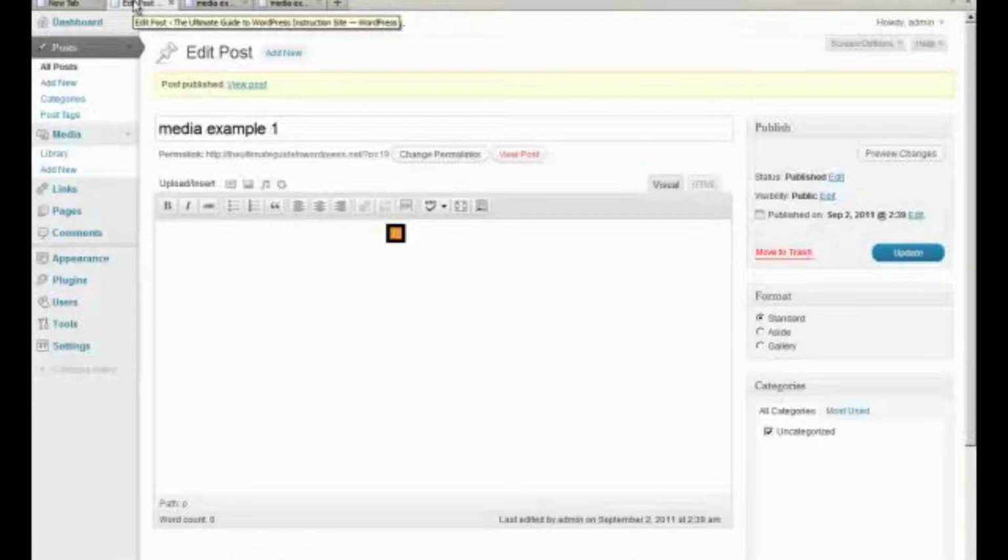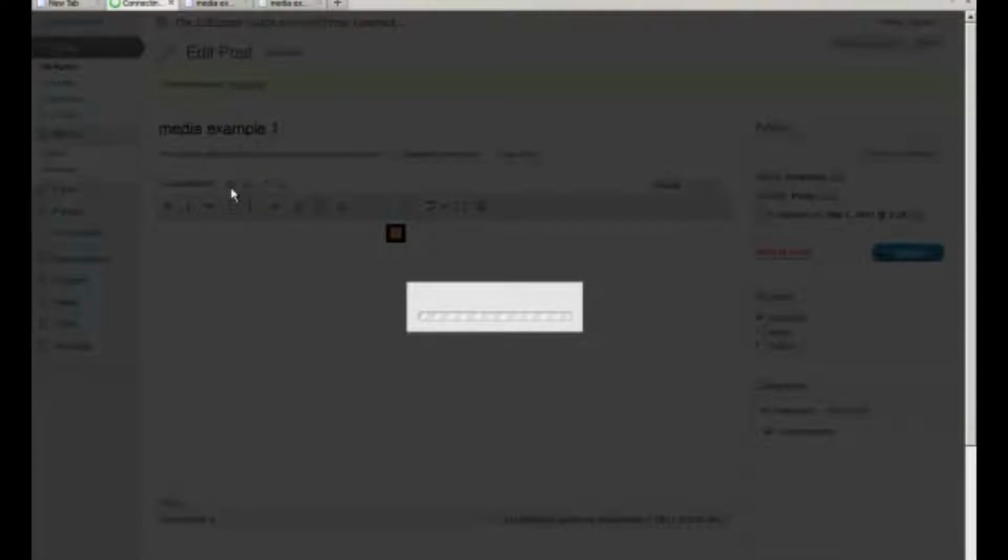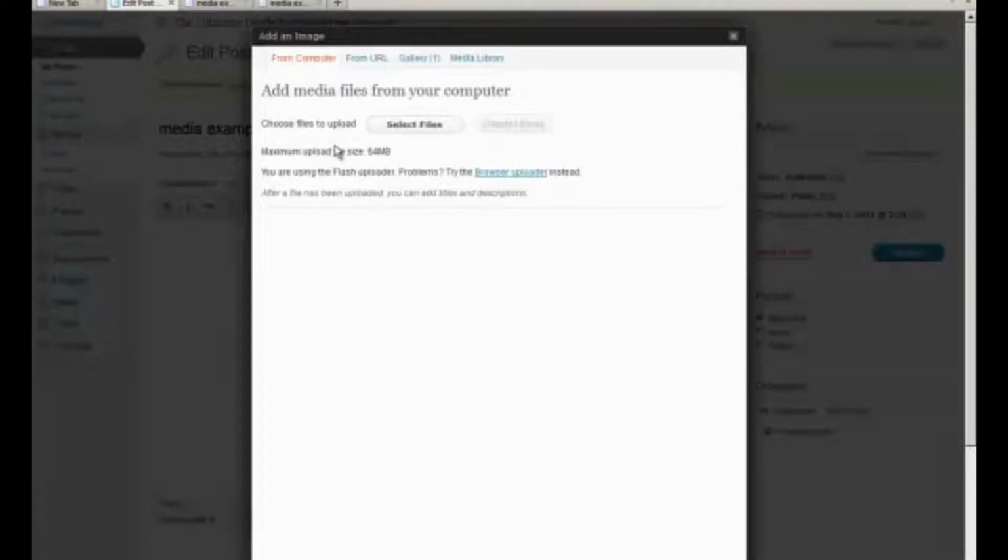Alright, let's look at another way to deal with media. So in this post we actually went and found media that we already had uploaded. Let's go down here and add some media by clicking on that little icon. We can go to select files.